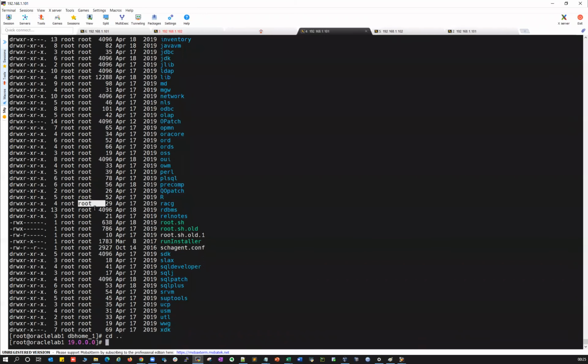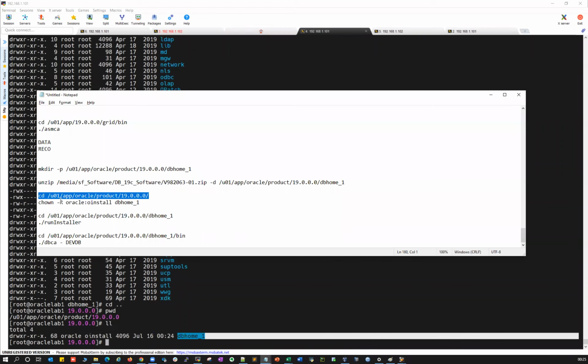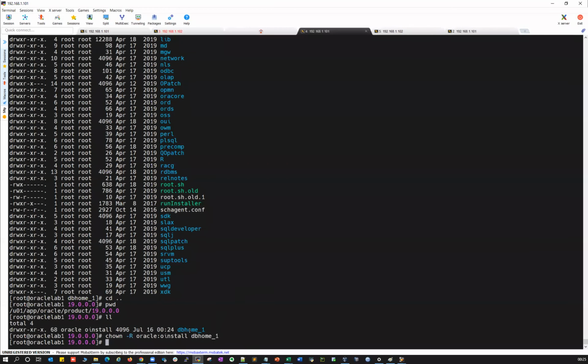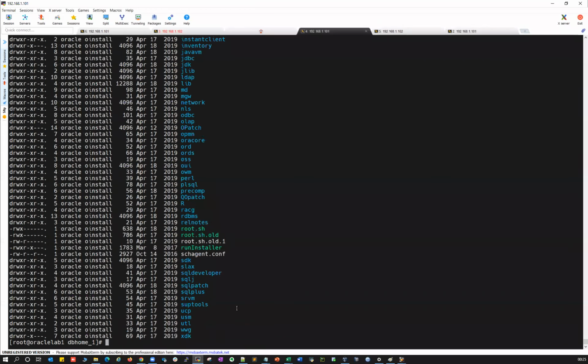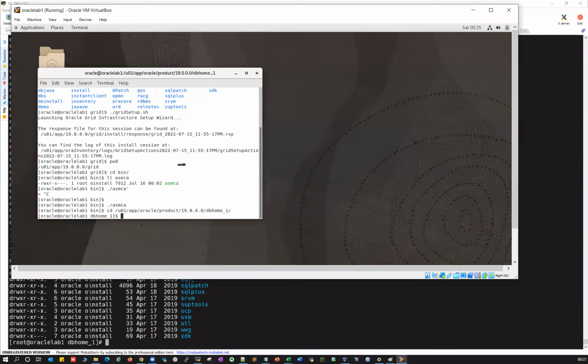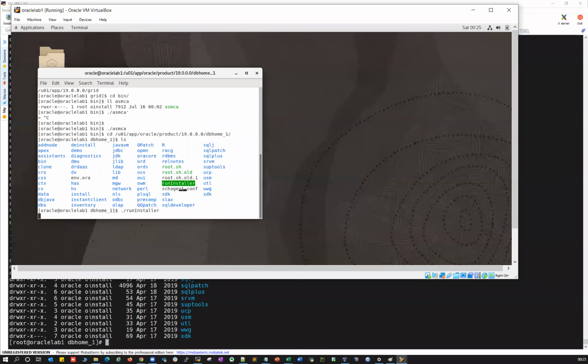Because of that, I need to change the permission of that DB home recursively, so that all the files and folders inside get changed to the Oracle user. Now if I go inside db_home_1 and run ll, everything got changed to Oracle. So now we are good. Go back to your terminal here. Go into your Oracle home, /u01/app/oracle/product/19C/db_home_1. Run ls, and you can see runInstaller. Run that.